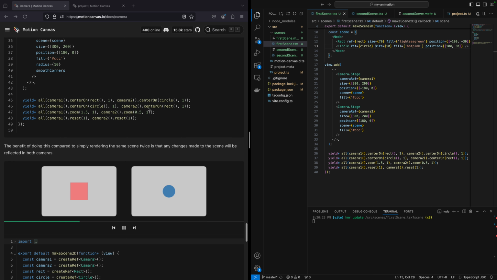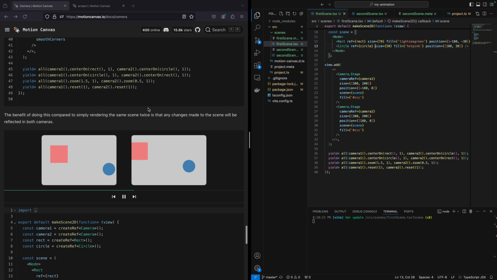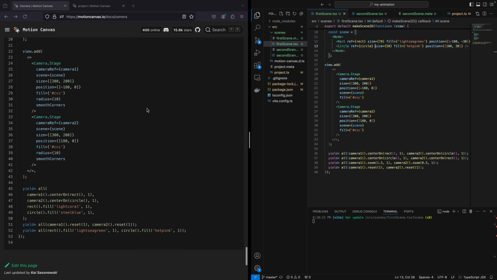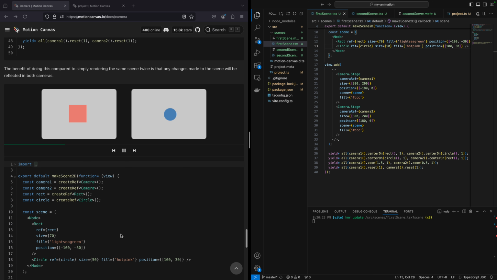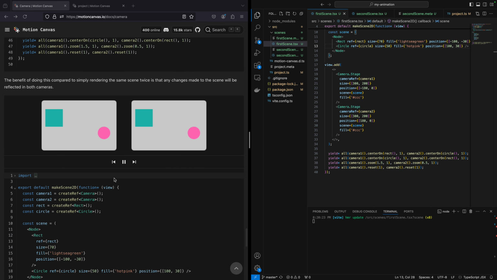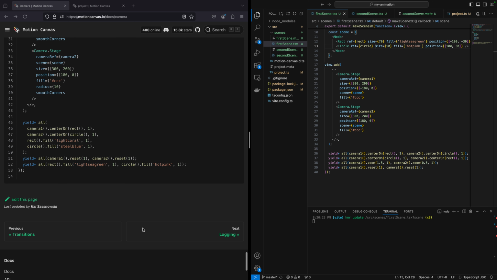The benefit of doing this, compared to rendering the same scene twice, is that any changes made to the scene will reflect in both cameras. And then here, okay, this is exactly what I was trying to do. It changes the rectangle to light sea green and the circle to hot pink. And you can see the different changes happening at the same time. That is fascinating. And that's it.